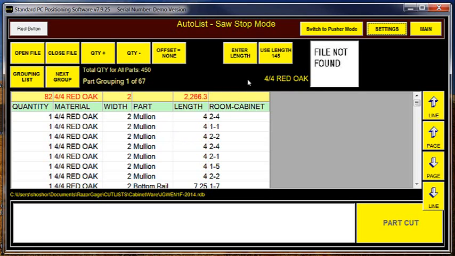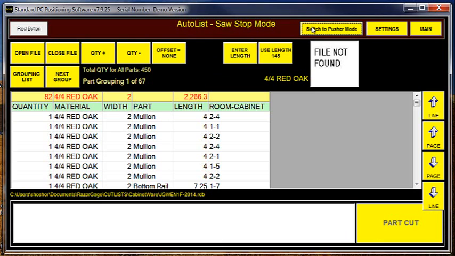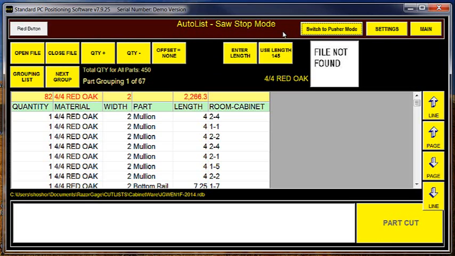So the first thing to do, now I'm going to go through the scenario if you're cutting hardwoods. Using the AutoList for cutting hardwoods that are random length and have defects, you would put the AutoList in stop mode. You can switch to pusher mode, and you can do this back and forth throughout. Usually you wouldn't, but you can. So I'm in stop mode, and in stop mode, we're going to use the razor gauge positioner as a stop.